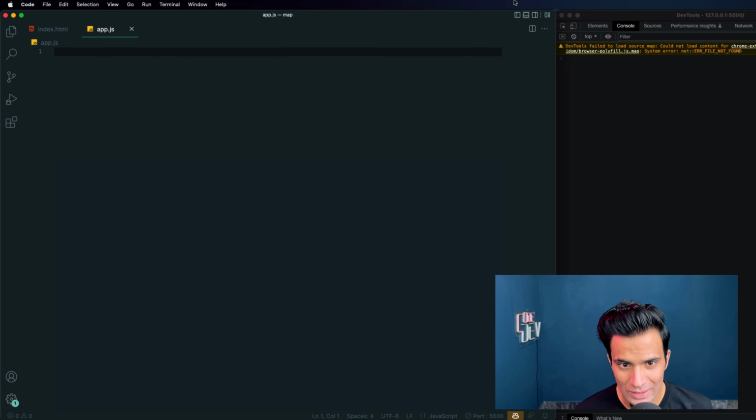Okay, so first of all, I have a very simple setup. The index.html file takes this app.js file, and this app.js file is where we are going to code. And I have opened the web browsers. You can only see the CodeDev tool, the console. So just open up this page and go to the console and you should be good.